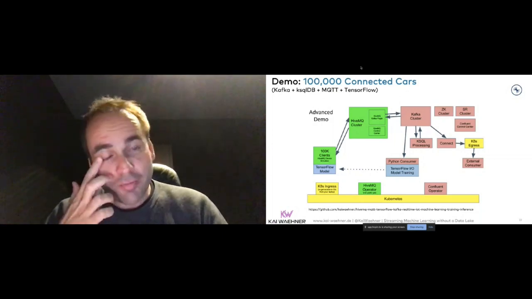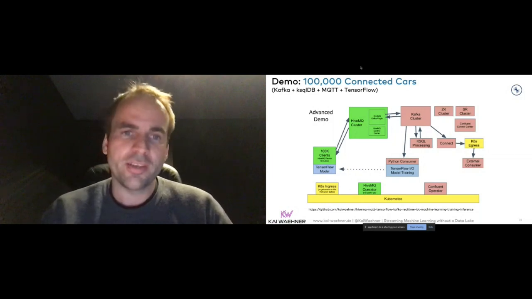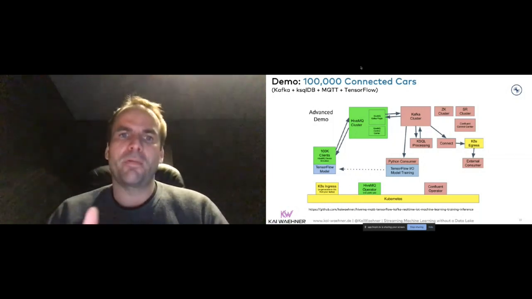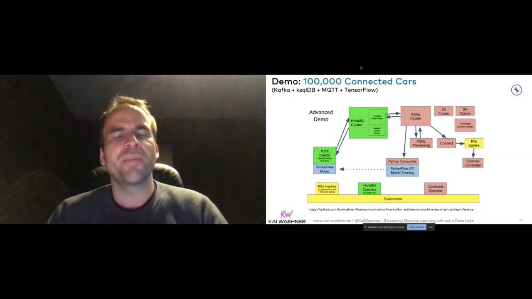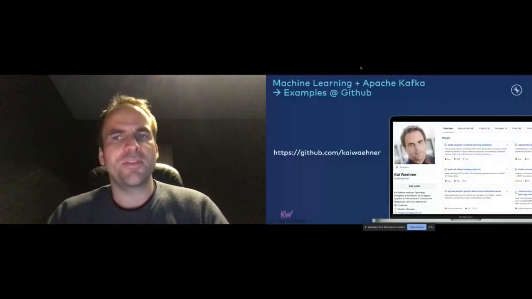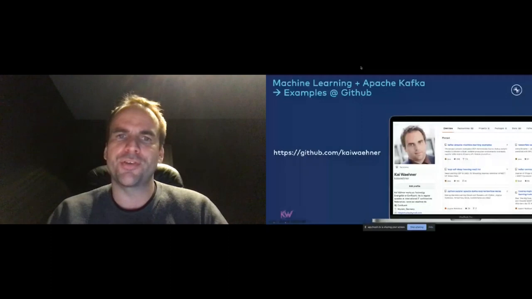And as I said, I have this demo, and I have also many other demos for Kafka together with machine learning. I have built examples for deploying things like TensorFlow, H2O, and Deeplearning4j within Kafka Streams and KSQL apps. So this is pretty straightforward if you're a developer, and you can do this easily by yourself. And it really doesn't matter which machine learning framework you use.